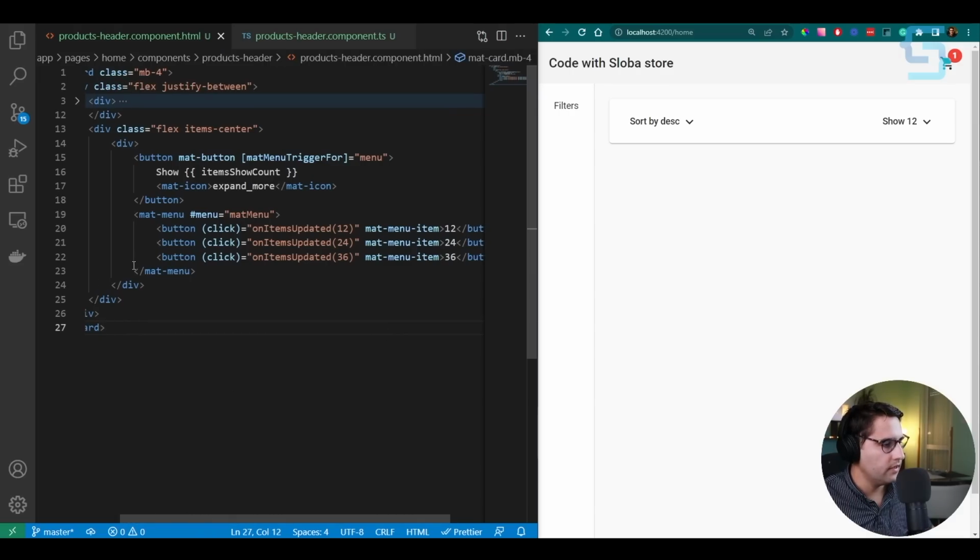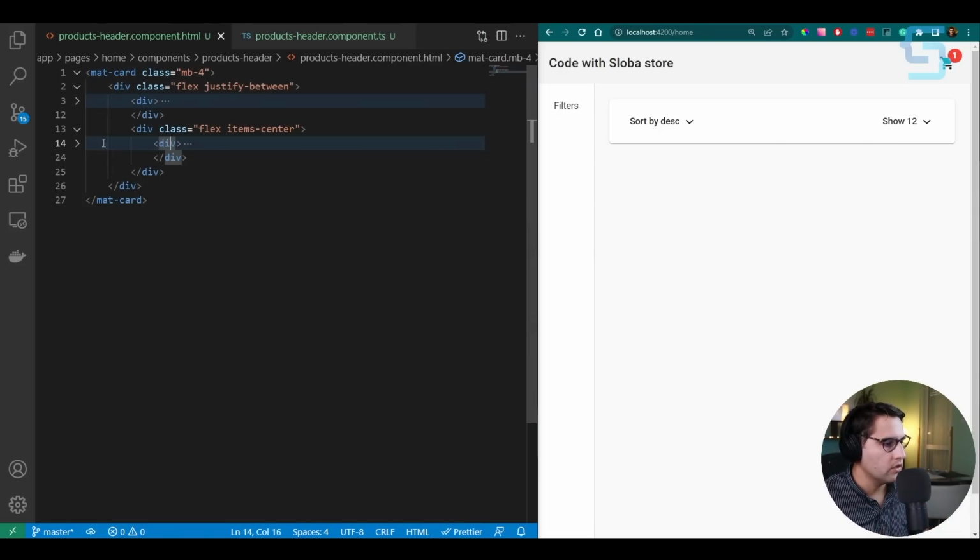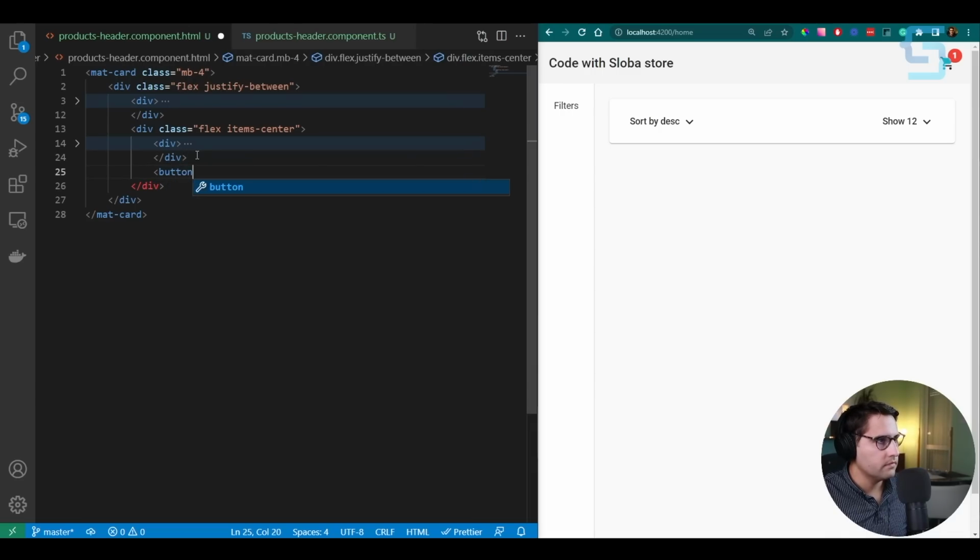Okay, and the next thing we want to add is an additional div and additional buttons where we can change the layout. Okay, so we can close this div and let's add another button, and this button is going to hold the mat-icon, and this icon is going to be called view_list, like so.